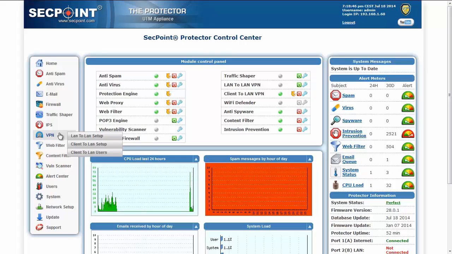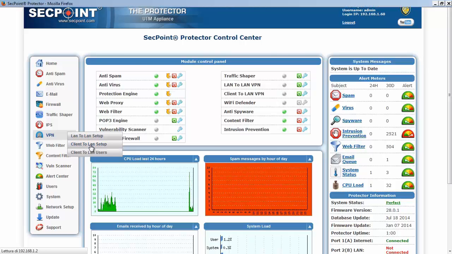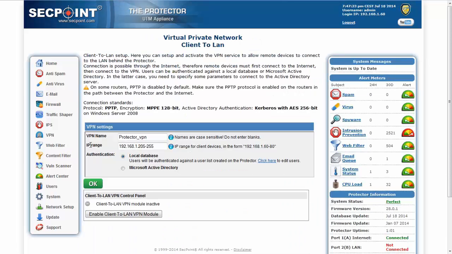connect to the VPN. To configure the VPN, click on VPN Client-to-LAN Setup, and in the page that appears, enter the VPN name of your choice and the range of IPs that the protector will assign to client computers when they connect. This is typically a range of IPs in the same subnet as the LAN behind the protector.